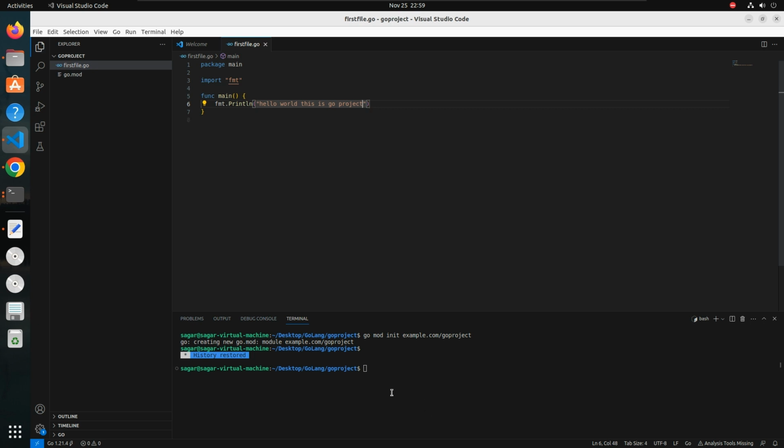Now to run this file, I can just write go run and then the name of the file. The name of the file is firstfile.go. All you need to do is enter. As you can see the output here, hello world, this is the Go project. So this is it.